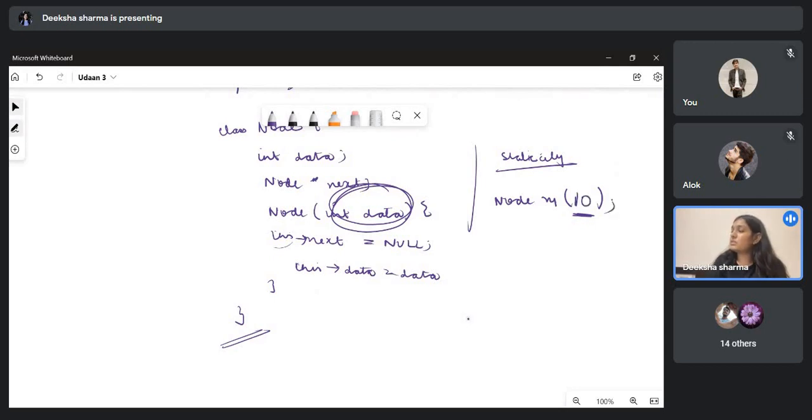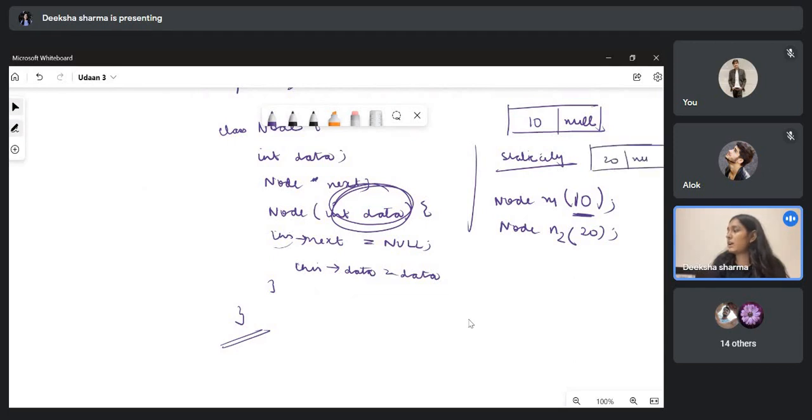So the first node, as soon as I do this, a node is created. It will store 10 here and null here, right? The second one is node n2 with 20, and once I do this, it will store 20 here and null here.